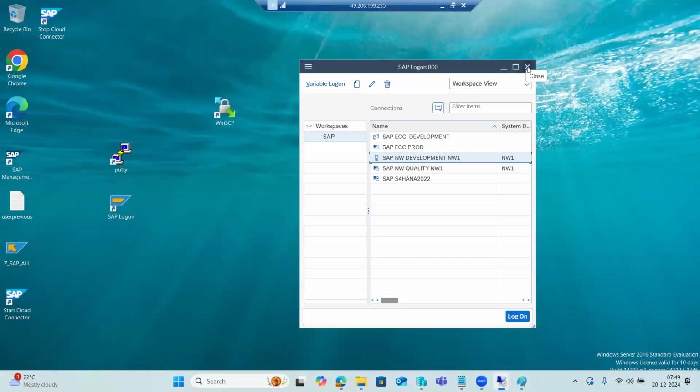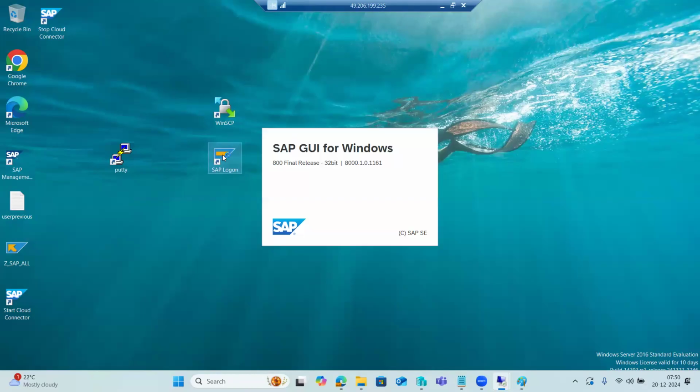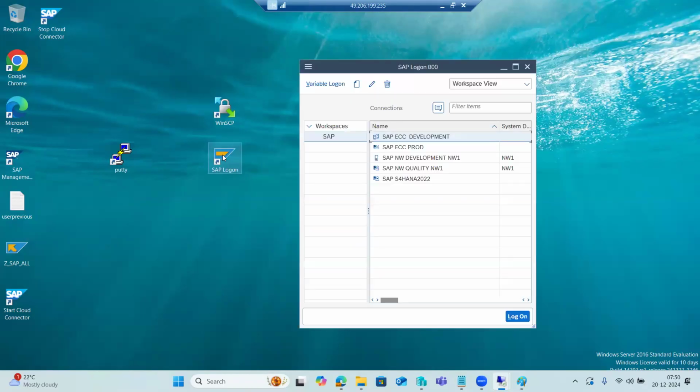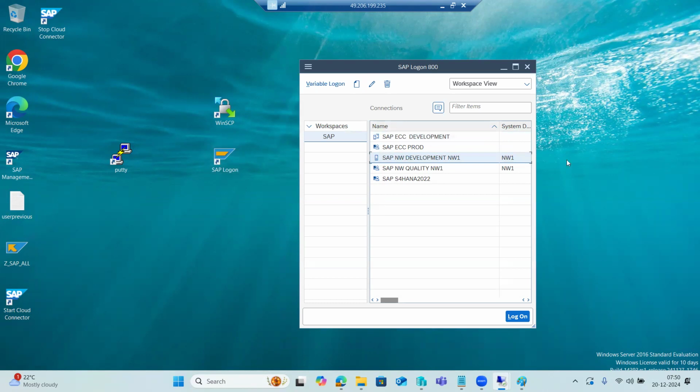Without the GUI, without the logon pad, you cannot log into the SAP. So your logon pad is required. That is on your desktop. So just open the logon pad. Then you will be able to see all the systems here. You can log into the NetWeaver NW1 development system the first time. Then you can enter the user ID and password. Then you can start using it here.